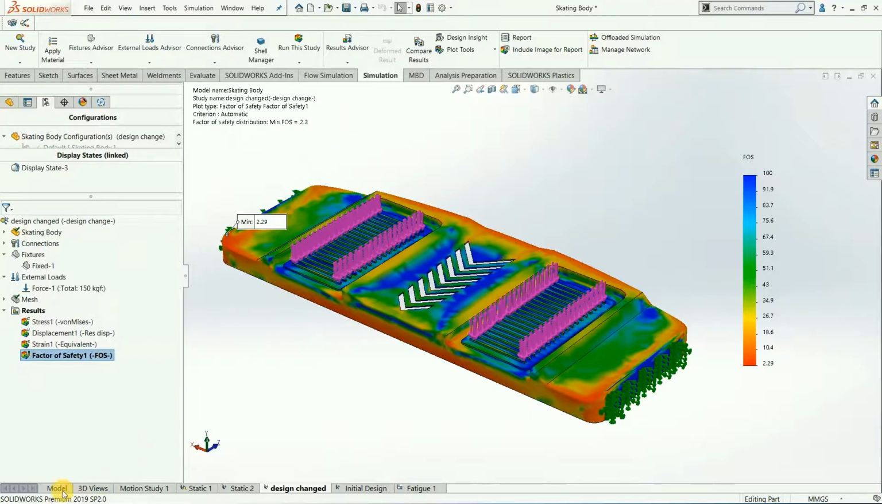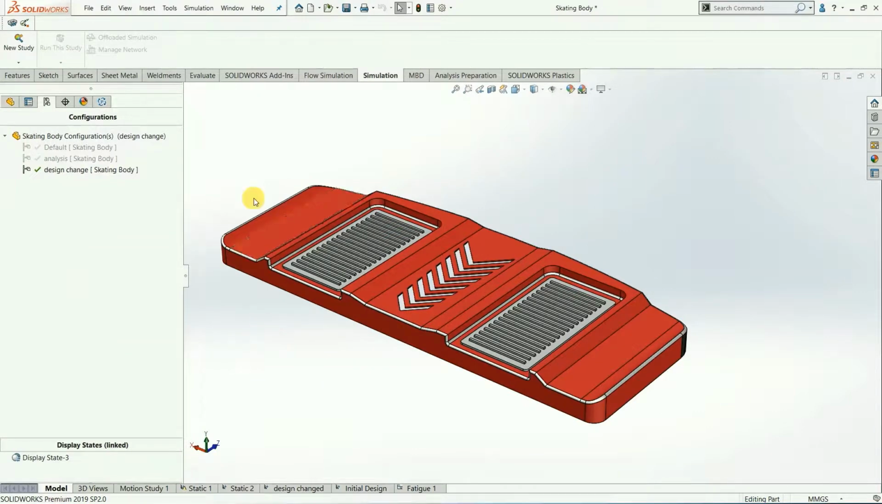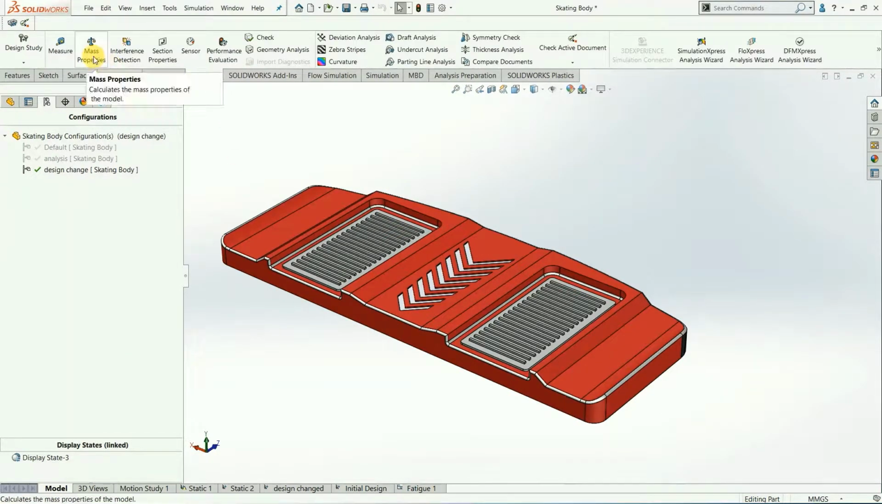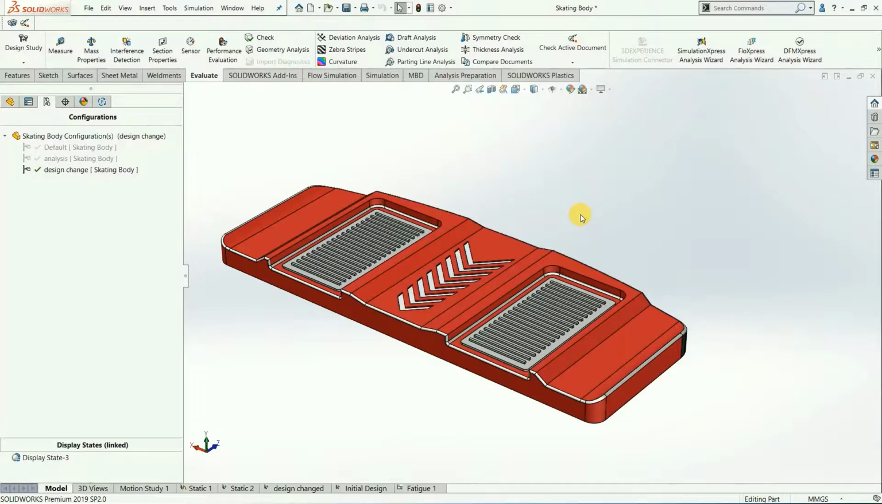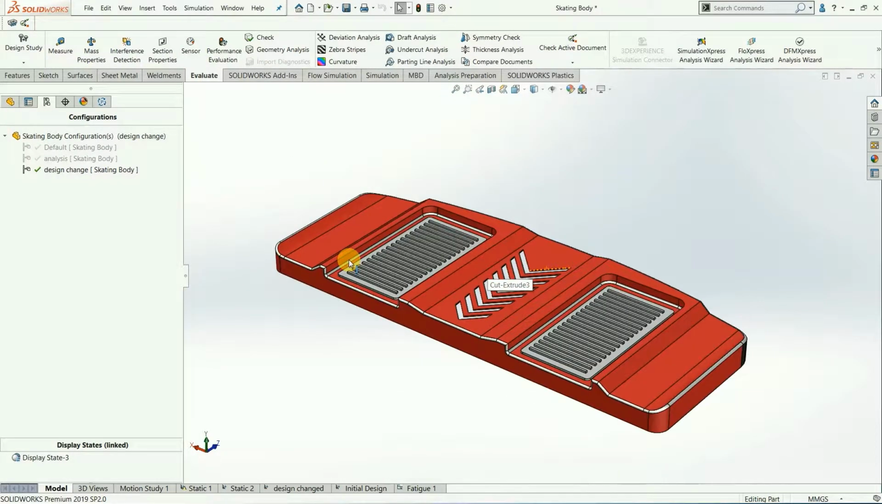So let's see how much mass we had reduced in this new design. We can go for Evaluate and then Mass Properties. You can see 4.2 kg of mass is there in this model. So totally 2 kg of weight we had reduced in a single unit. So I had reduced my mass and increased the performance of my Segway.